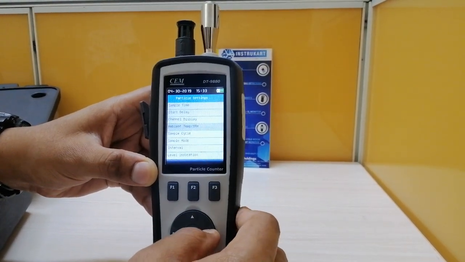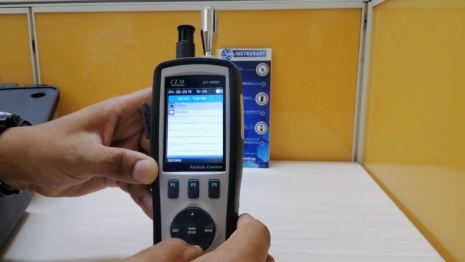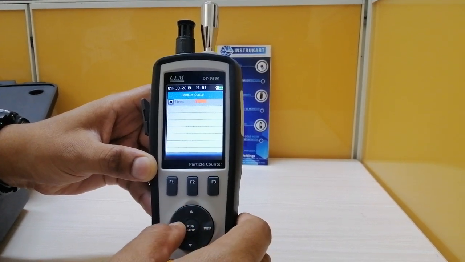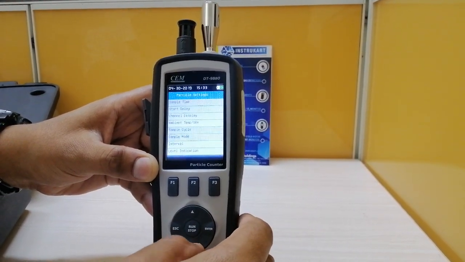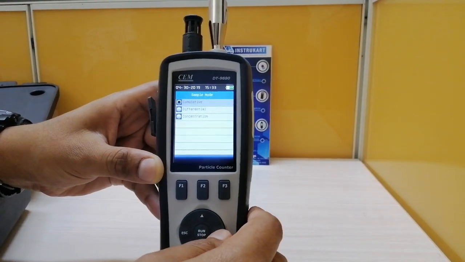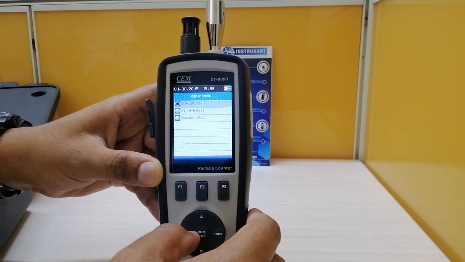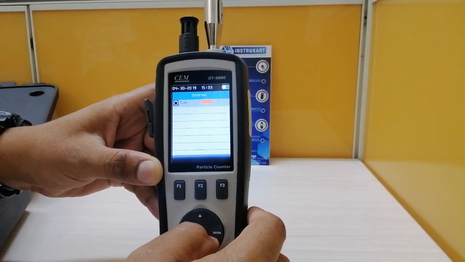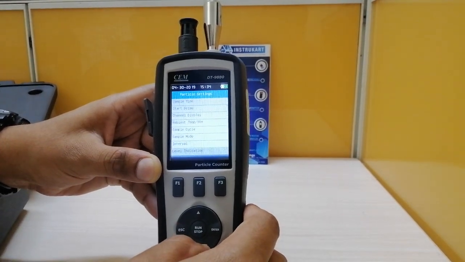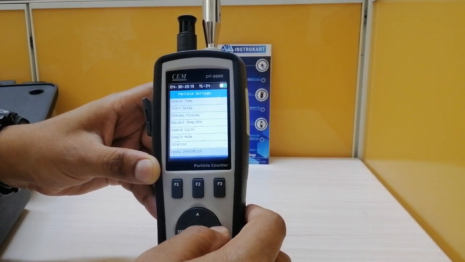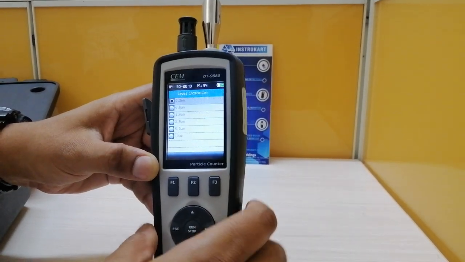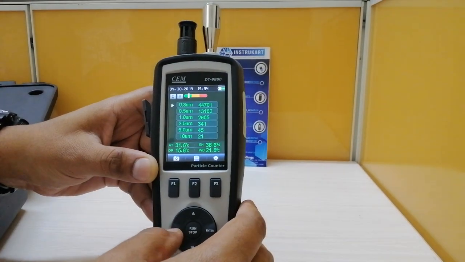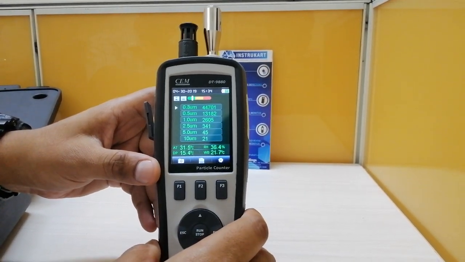Ambient temperature and humidity, enable or disable. Sample cycle, how many times you want to do that sample cycle. Sample mode, is it cumulative, differential or concentration. Interval, time interval. And finally the level indicator, so where the level has to show. We'll now connect to the PC and see how the data has been downloaded.